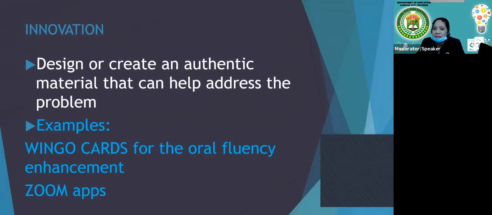Okay, what about the term innovation? When we say innovation, this is an authentic material that can help address the problem. An example for this is the Wingo cards for oral fluency enhancement, crafted by my daughter in her action research. And very common to us are the Zoom app and Google Meet that we have, which are so timely and very functional.